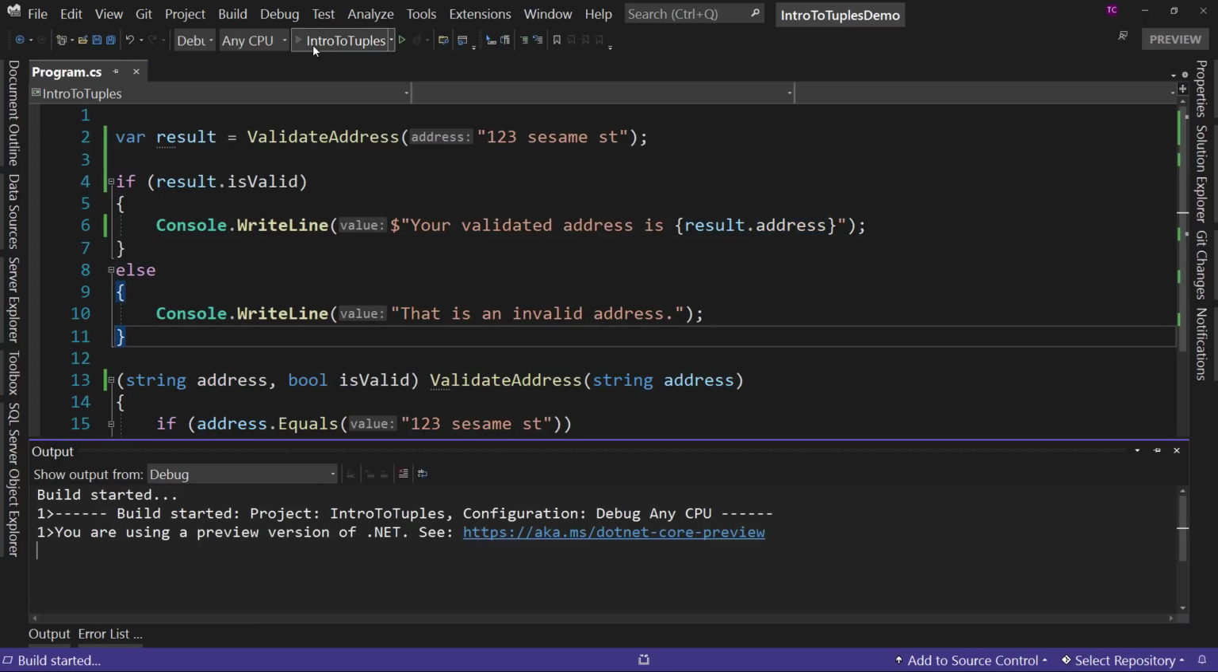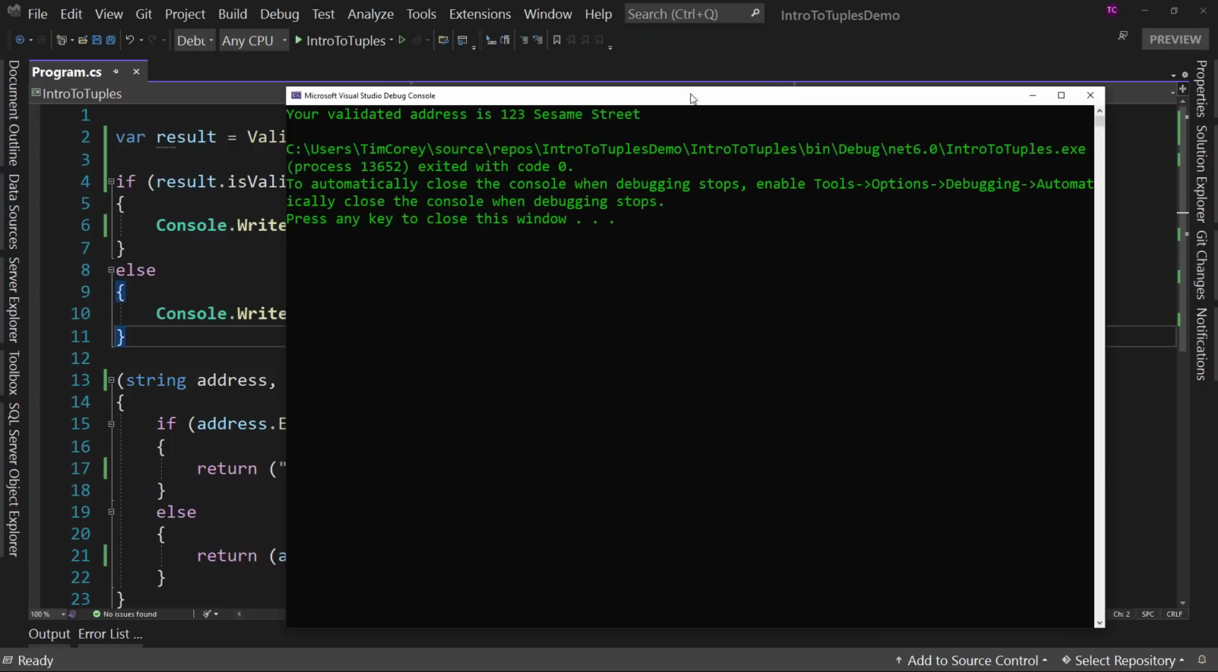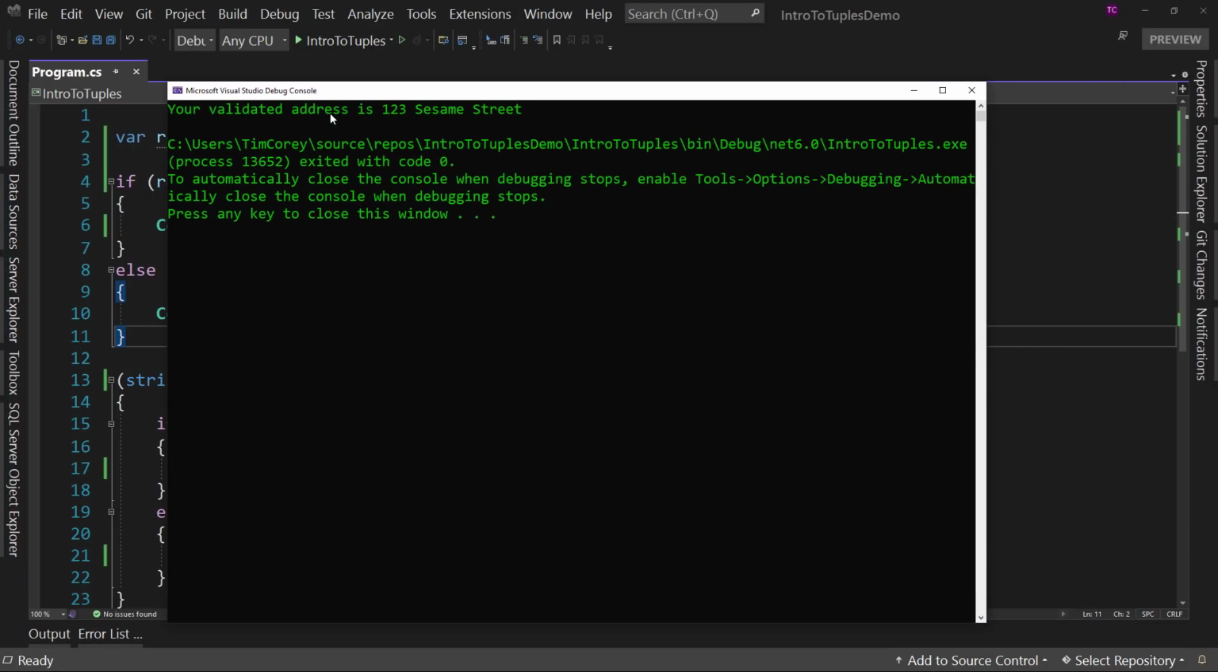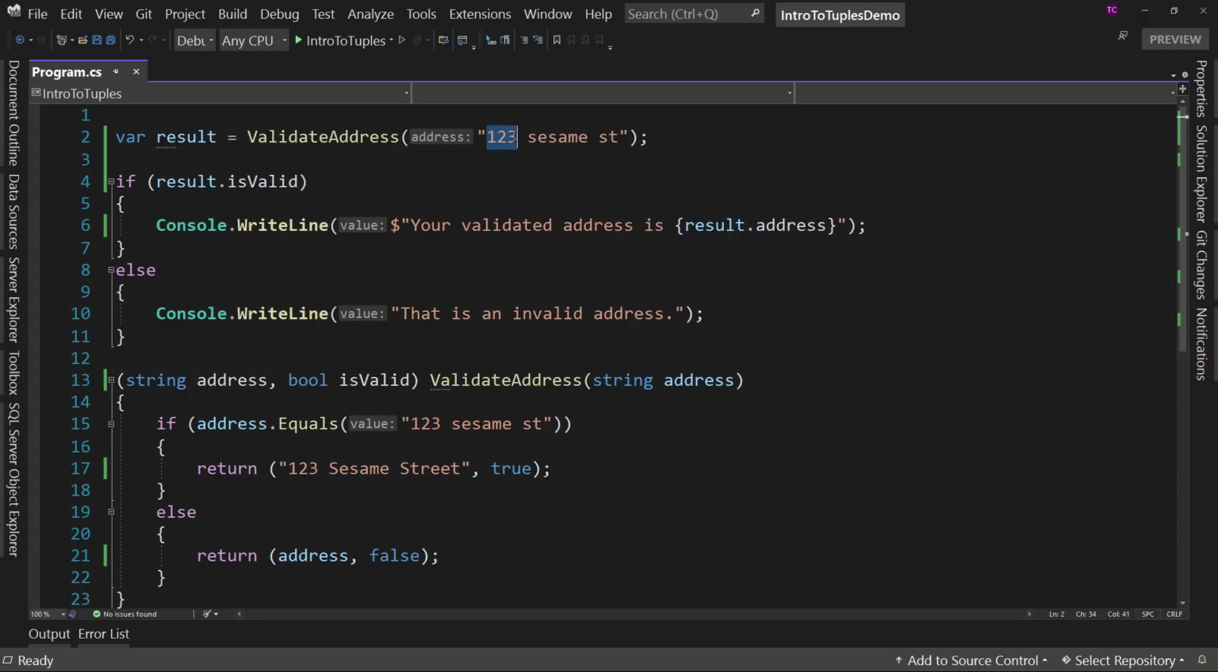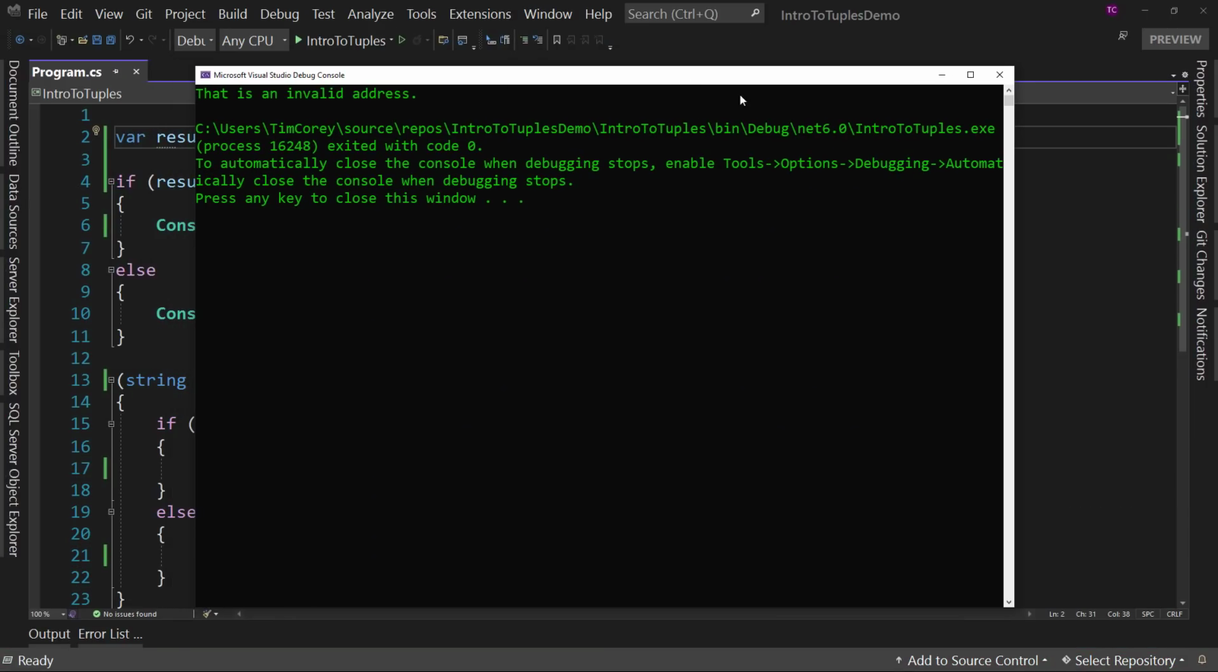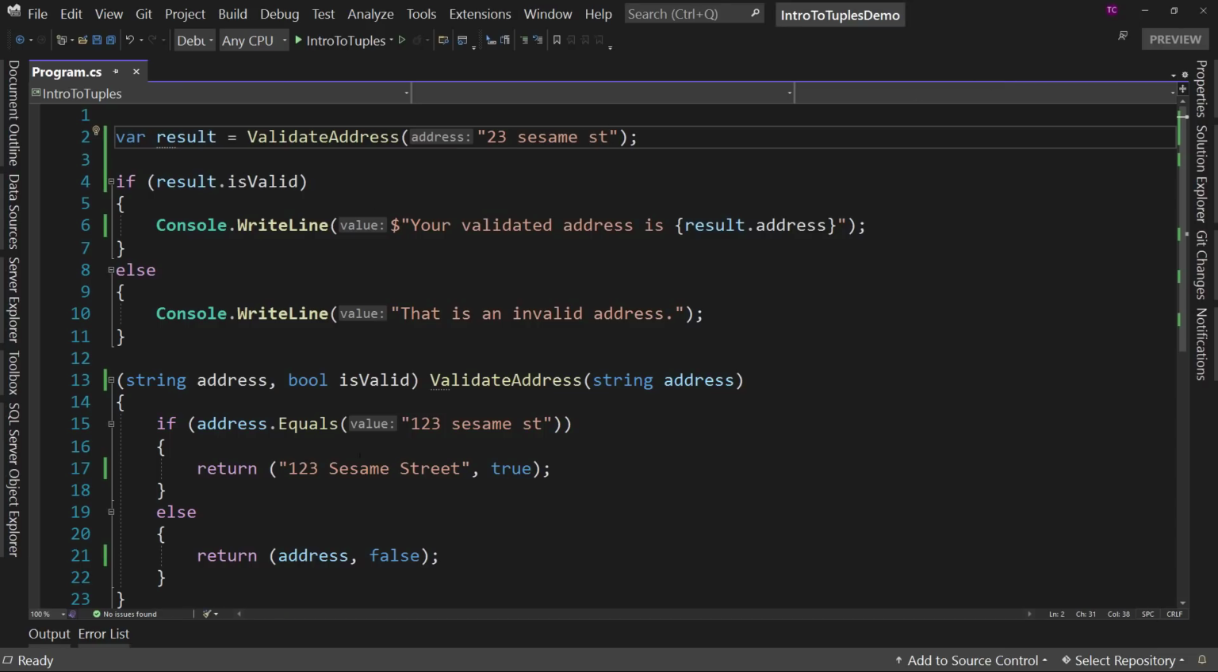If we run this now, we're going to see that your validated address is 123 Sesame Street. And if we change this, let's just knock off the one at the beginning, so it's now the incorrect address, it's going to say that's an invalid address. So it knows both values being returned.